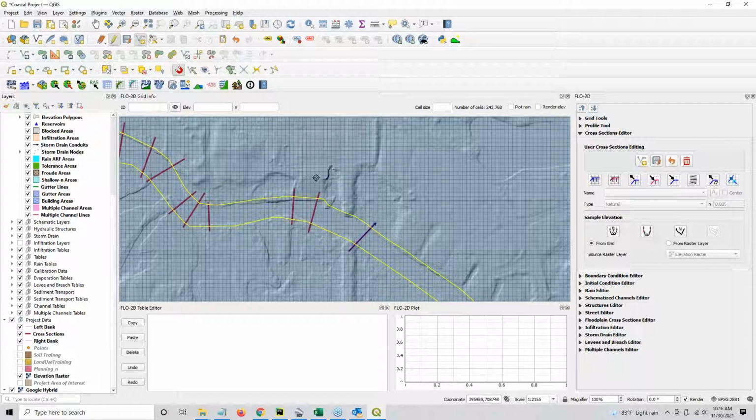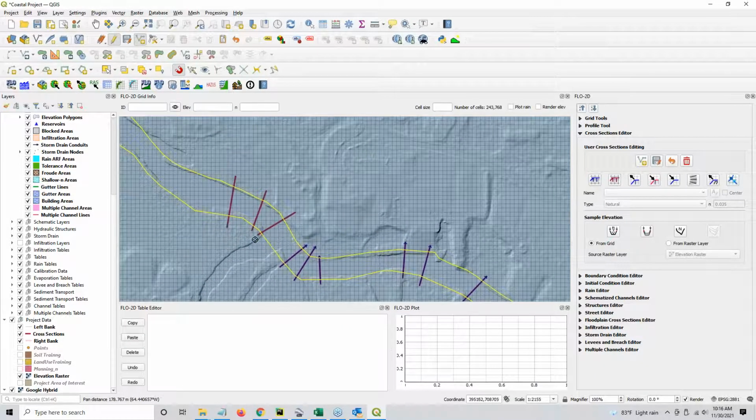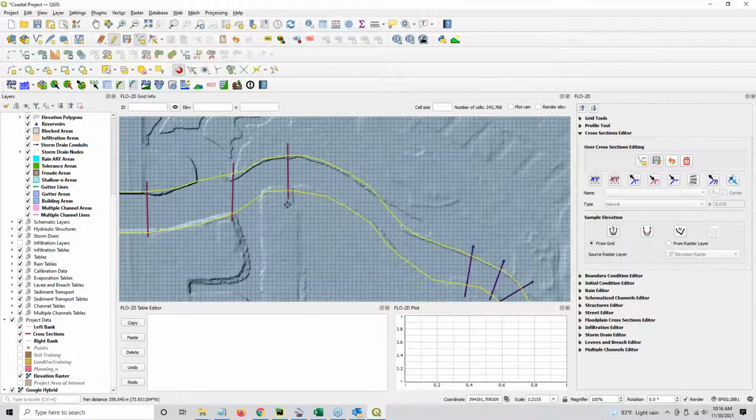Okay, click, right click, click, click, right click. That one might be a little funky. And see, they don't have to be super close to the left and right bank, because Flow2D is only going to consider from here to here when it runs. So these cross sections, it doesn't really matter how long they are, because when you measure it with Flow2D, it's only going to get where they cross the left and right bank. That becomes your actual cross section.